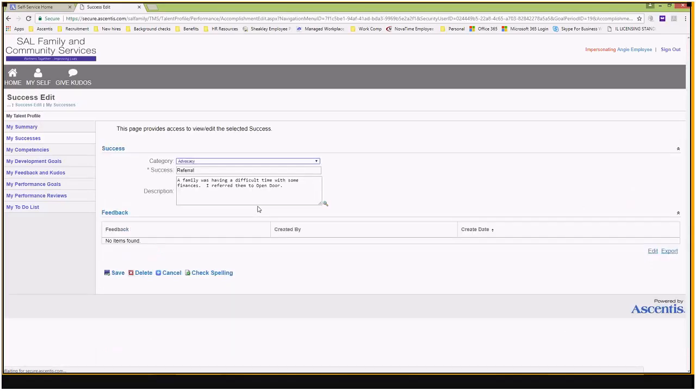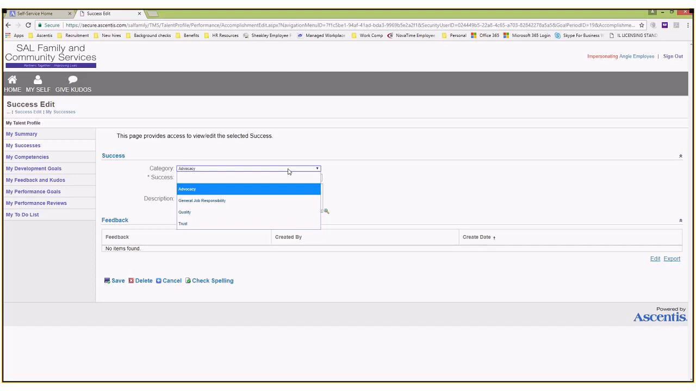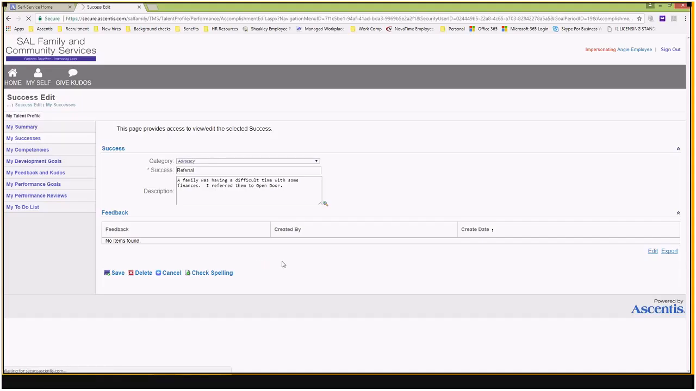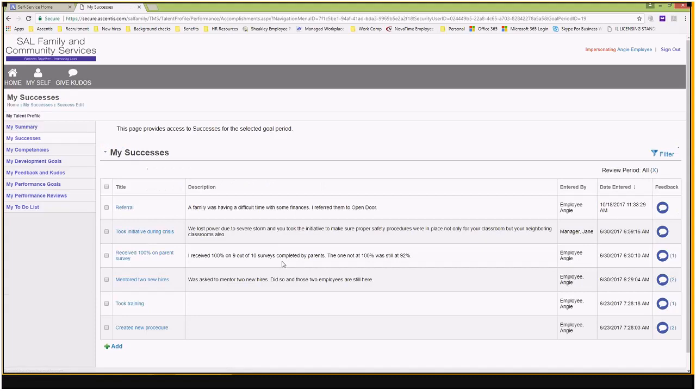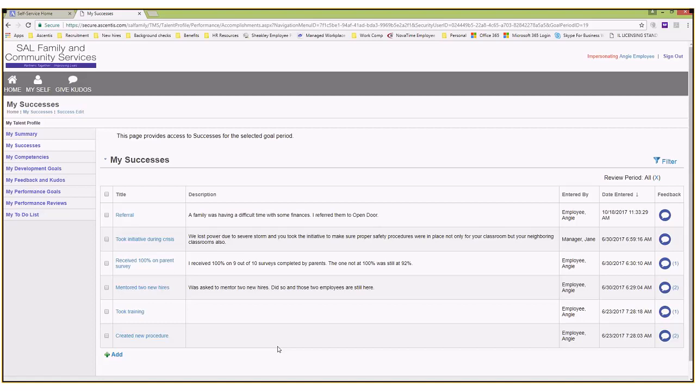You can see you can change, if you, for whatever reason, wanted to change the category, the title, and the description, or if you wanted to add to it. And that is what my successes is about. Again, these should be completed and added ongoing throughout the year. Next on the list is my competencies.